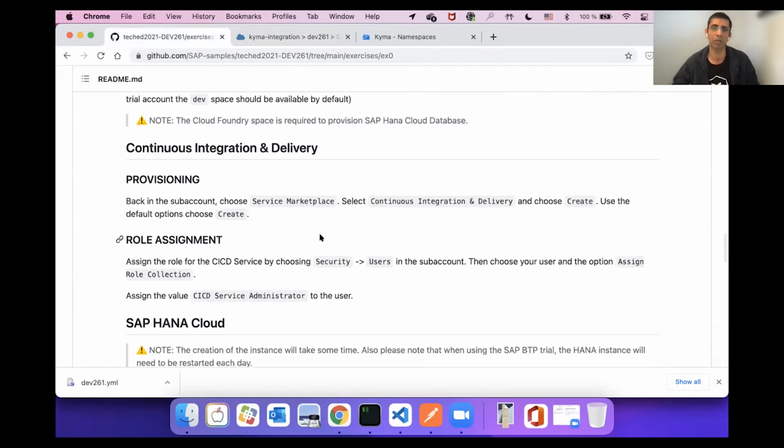Similarly, we will also provision or configure the continuous integration and delivery service. So we'll be using the continuous integration and delivery service for building various pipelines that will create various artifacts and then also do the deployments on the Kyma runtime. So we'll see that in a while.